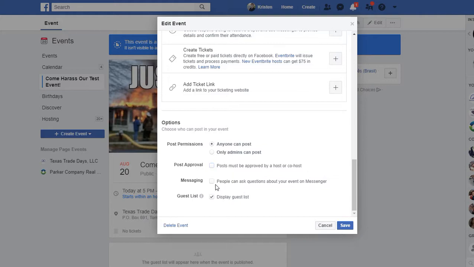And then messaging: if you check that box, it puts up a message button on the event so people can send a message to your page if they want more information. The event will show up in the message as an attachment along with their question. Then guest lists, that's where you can see who's attending, who's not, or who's interested. If you don't want to display that publicly, uncheck the display guest list checkbox. It's checked by default.